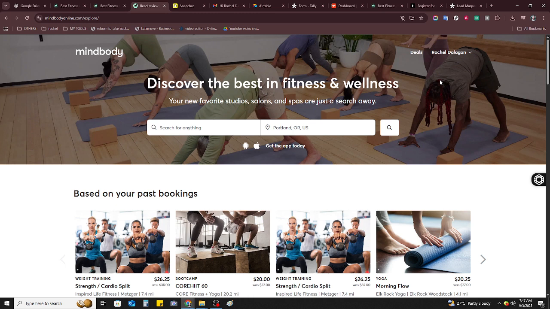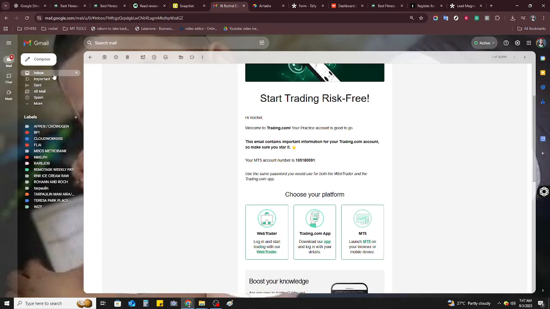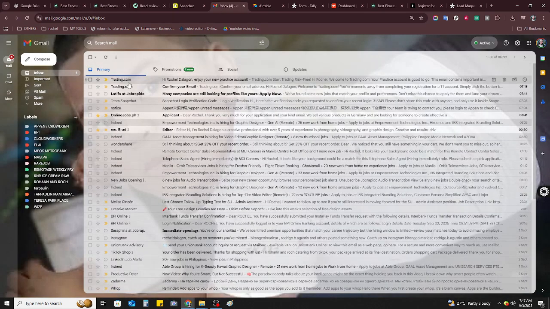Once you've filled in all the necessary fields, it's time to verify your email address. Navigate to your email inbox and search for a new message from Mindbody. This email will contain further instructions, including a verification link. Clicking this link is an essential step as it confirms your identity and activates your account.